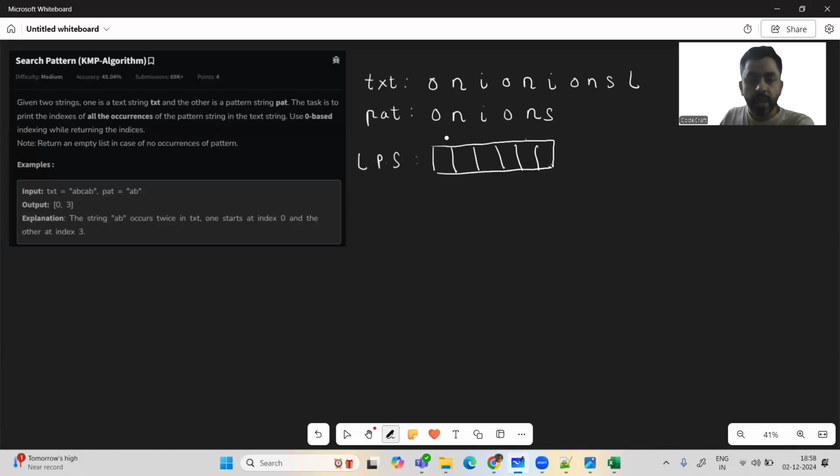For example, here we are going to have two pointers. One will be len, the pointer name will be len, and there will be I, which will be starting from here. Now what we're going to do is compare the character at I position and the character at len position.